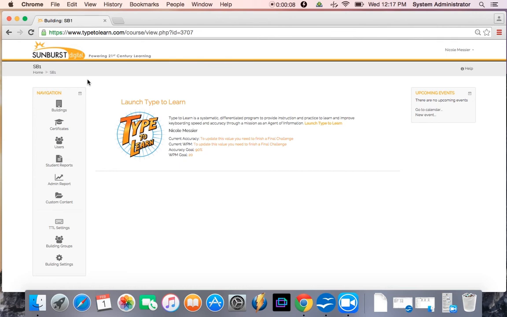Once you've signed in to Type to Learn, it will bring you to this home screen, or if you're an admin, it will bring you to the home screen, and then you'll select your building. From your building, you will go to the navigation bar and scroll down to the third icon, which is Users.